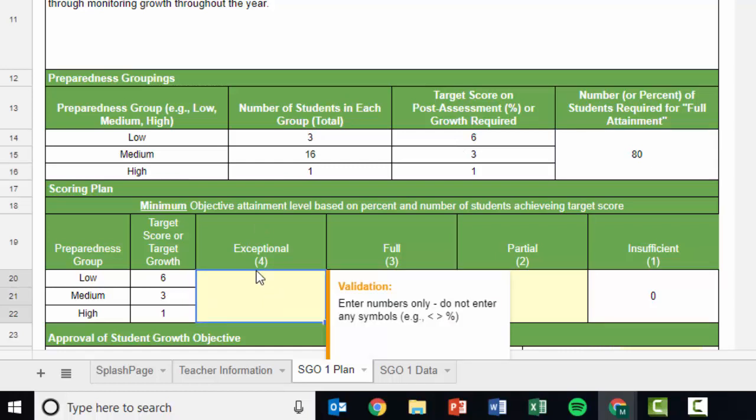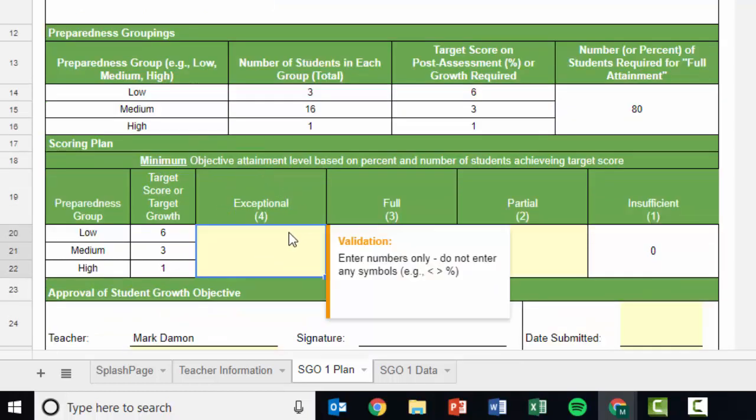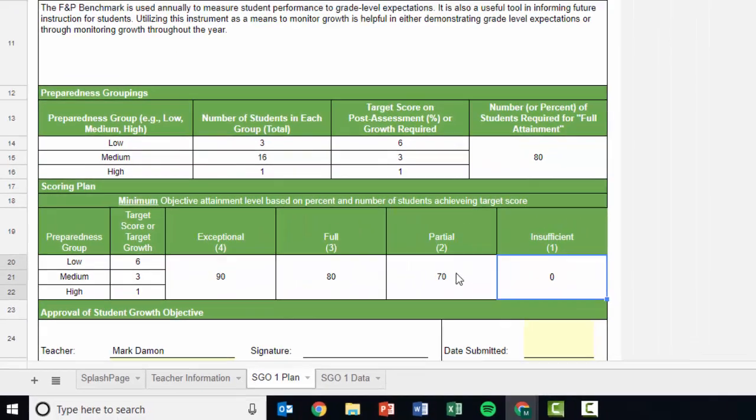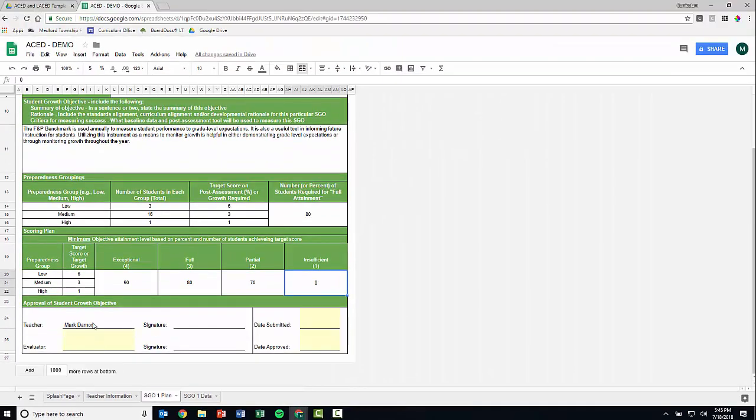And then here's where I'm going to break down my exceptional. If I get a 4, a 3, a 2, or a 1, notice that I get data validation information here where it says enter numbers only. Do not enter any symbols, no less than, greater than, or percent signs. So for a 4, let's say I need a 90. The 3 is that full attainment, 80, partial 70. And of course, this is the minimum number of students, so it automatically puts a 0 in for insufficient, again, because that's the minimum number of students, 0. And you can see here that my name automatically got filled in.